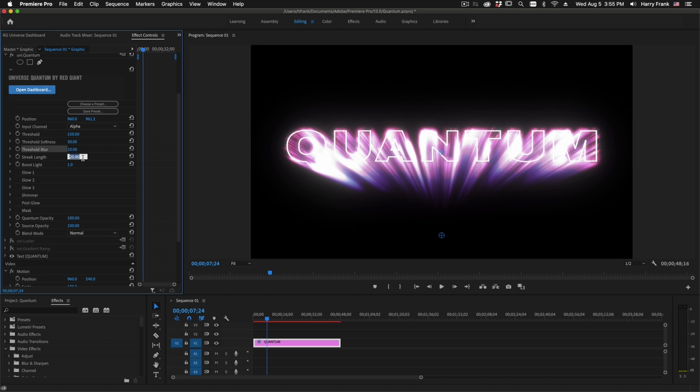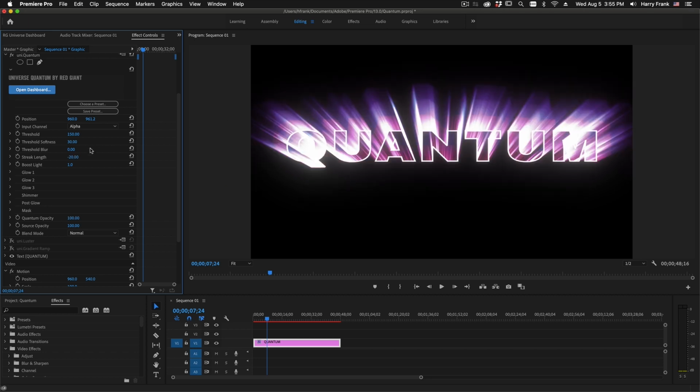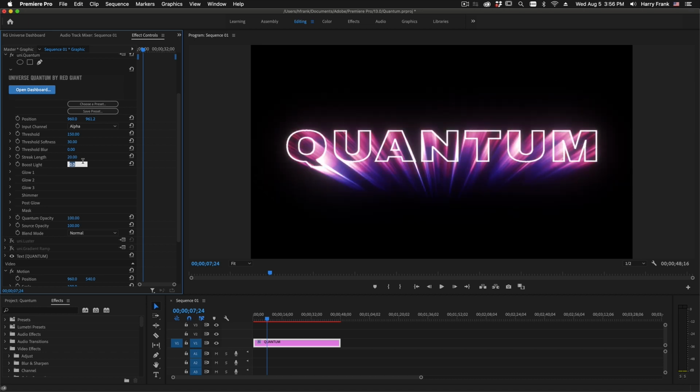Now, streak length by default, when it is a positive value, is a converging light ray kind of look. If I set this back to zero, and I'll turn the streak length down below zero, we'll see it flips around the other way and does projecting light rays. Boost light is just that. It's kind of a turbo boost slider on your overall glow effect.